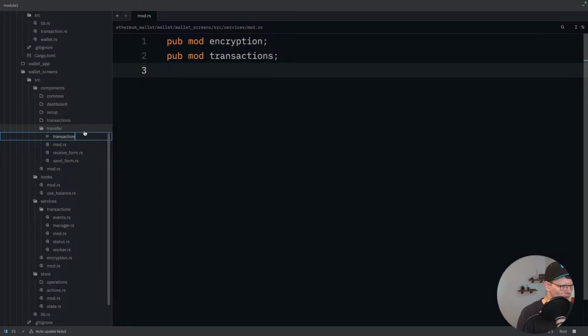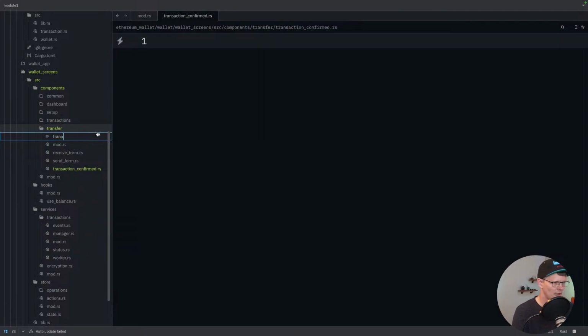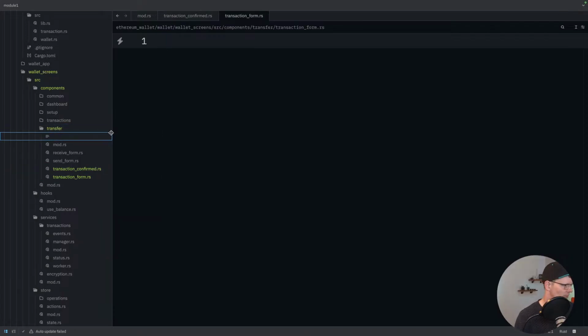So we'll add transaction confirmed, the screen that we will show once the transaction has been confirmed. We will add transaction form, the form that we use for setting up a transaction. We will add a transaction preparing, which is a screen while the transaction is preparing. And then finally we'll have the receipt form, which is a transaction submitted.